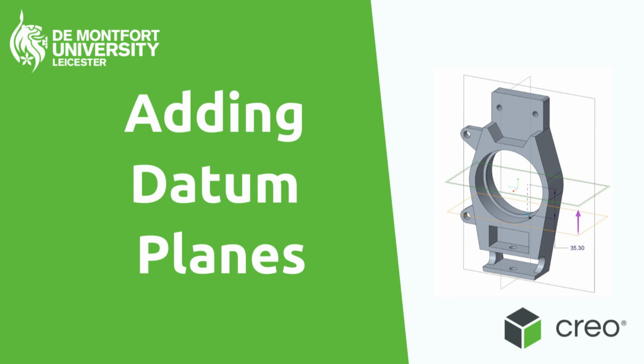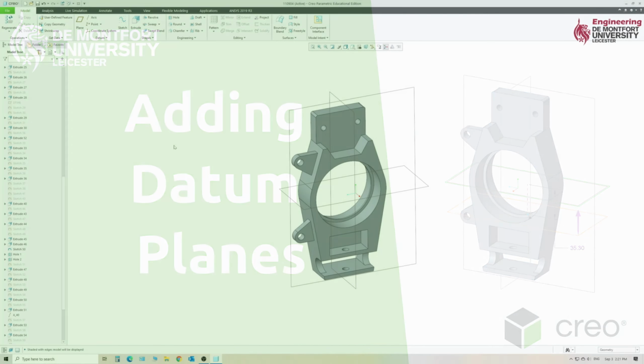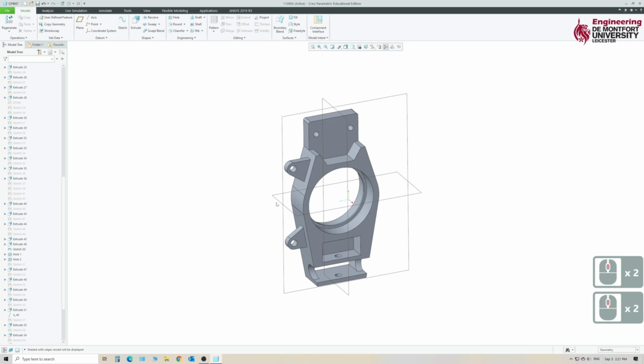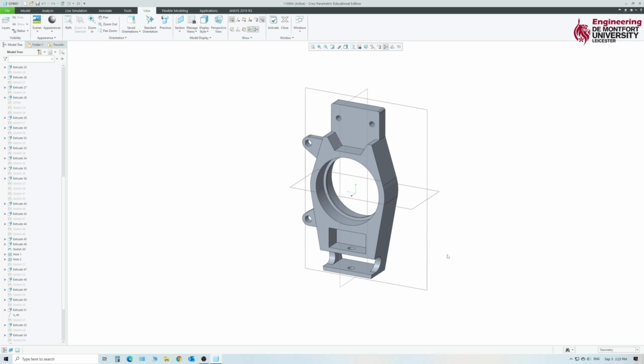In this video, we're going to be having a look at how we can use additional datum planes to help us add geometry at specific locations. Okay, so on screen at the moment, I have the front upright assembly.